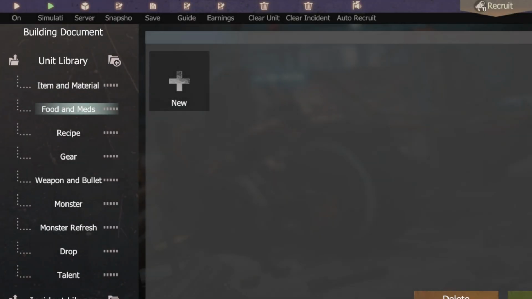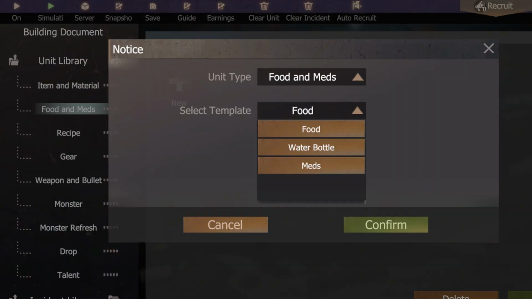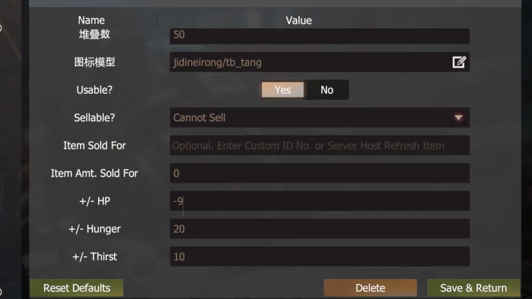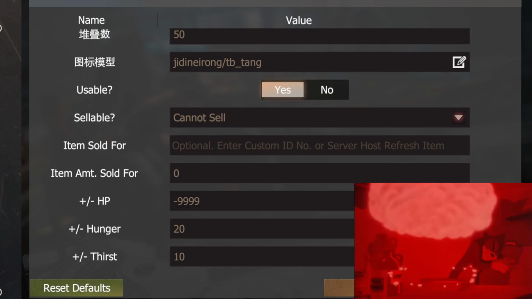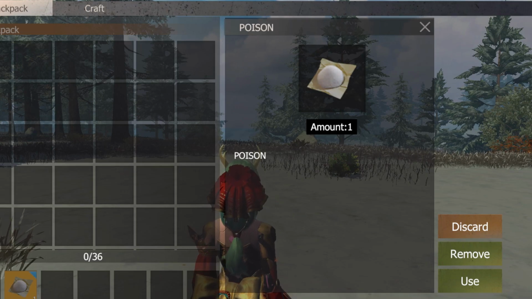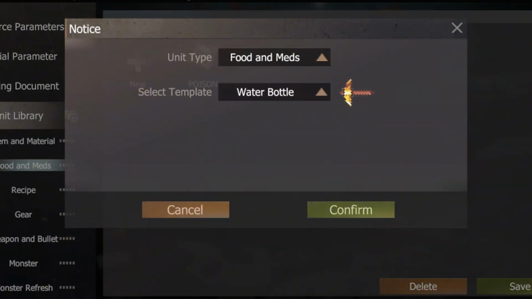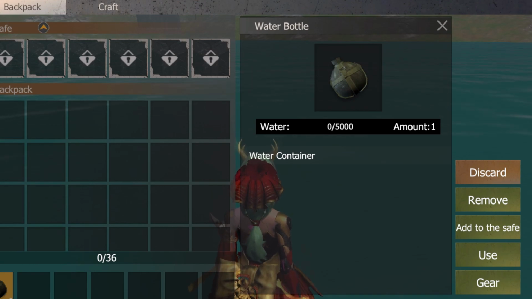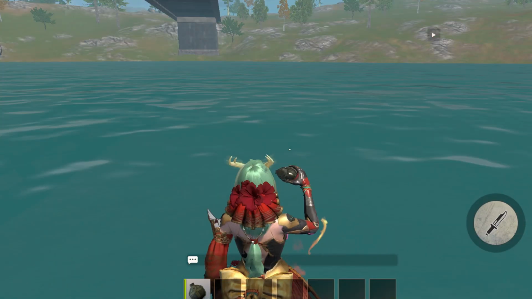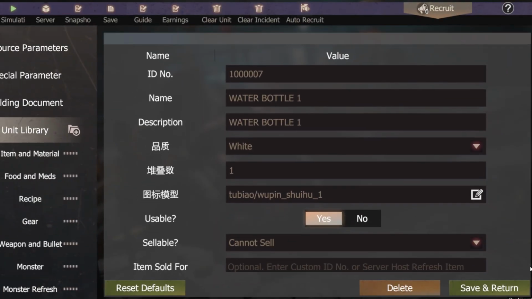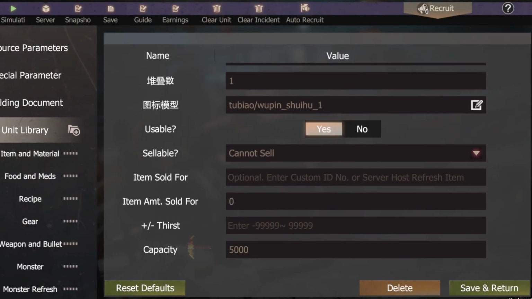The templates for food and medicine are identical. The most important aspect is the amount of HP, hunger, and thirst they can provide. The creation of a lethal poison is also allowed with this feature. As for the water bottle, it is used to carry drinking water. So you'll need to set the capacity.